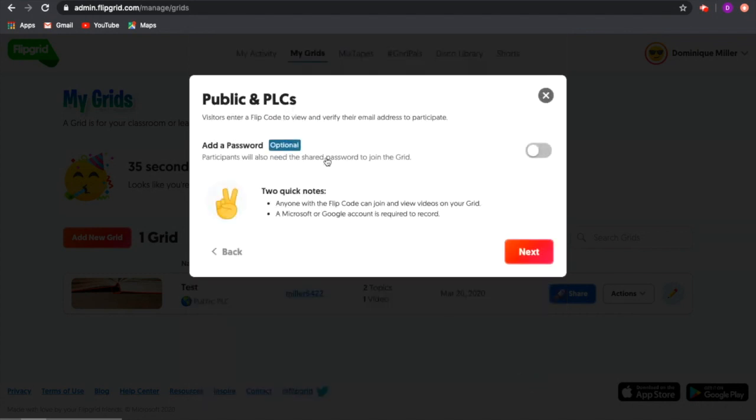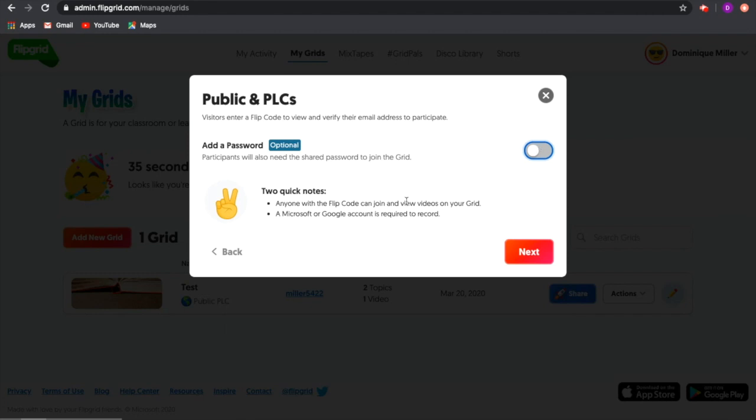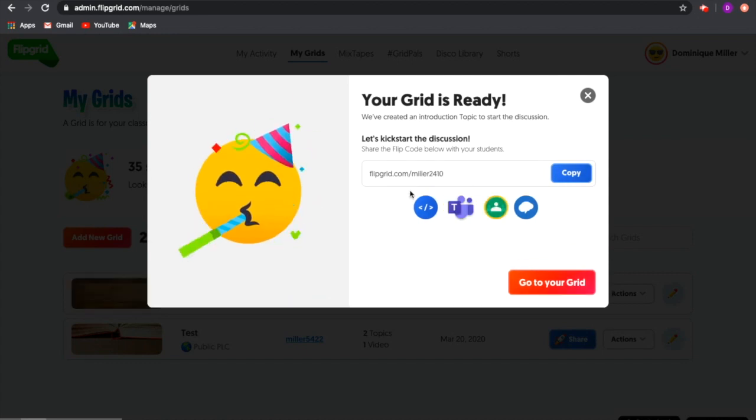You'll hit next, and then you can have the option to add a password. Here you can create the password, but I don't need one right now. And it just lets you know that anyone with this can view my grid, and you need a Microsoft or Google account in order to record a response. So I'll hit next, and it's all done.